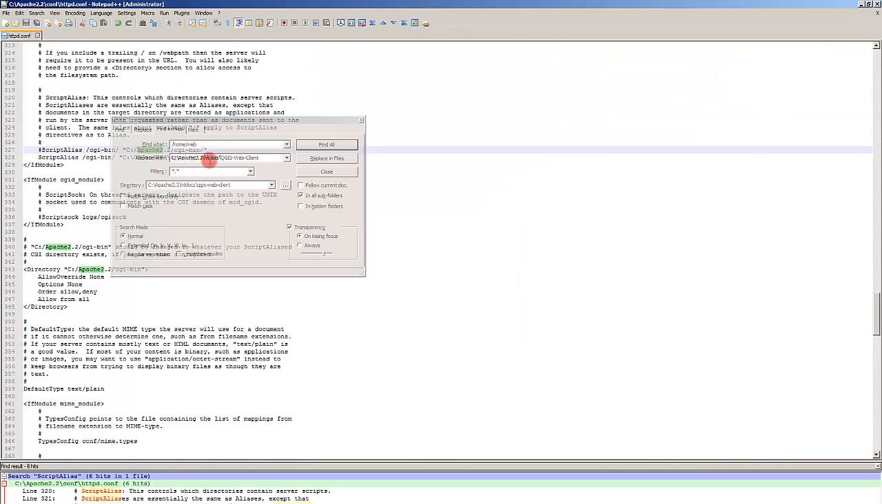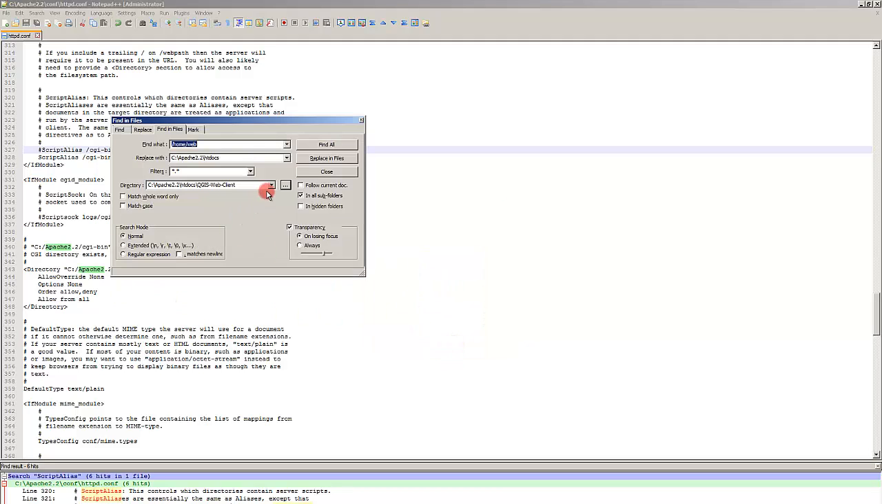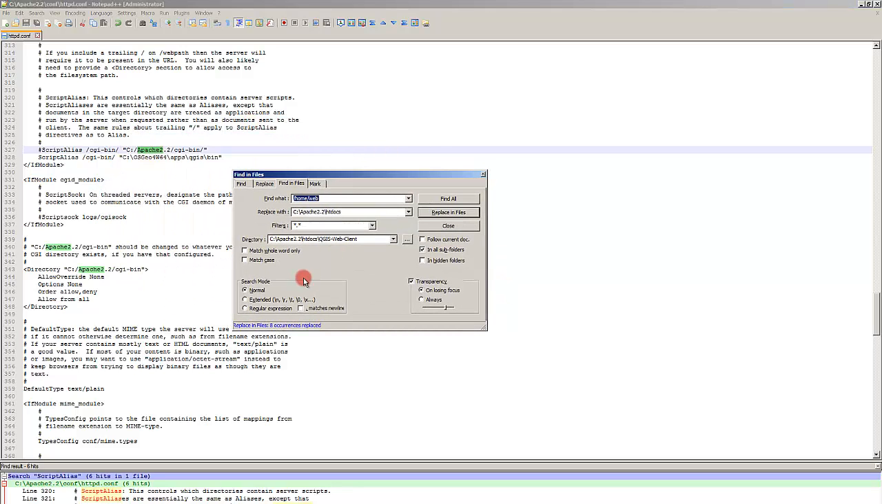We go to our Notepad and choose where to search the files. To replace it, we will search for the files that are located in QGIS web client, which is in C Apache 2.2 htdocs QGIS web client. I will press OK and replace in files. OK, and it replaced 8 occurrences.